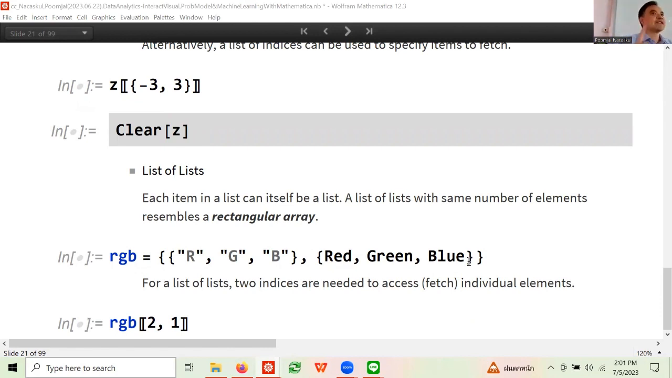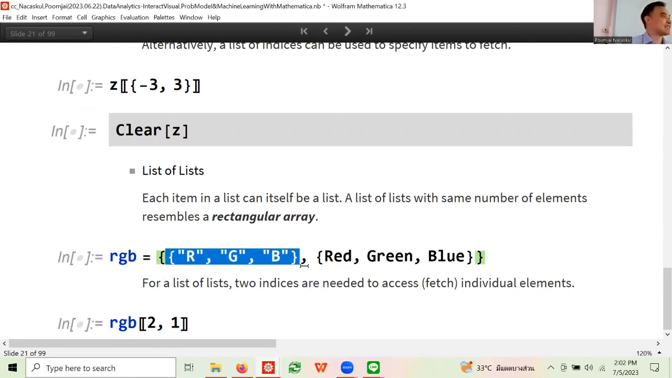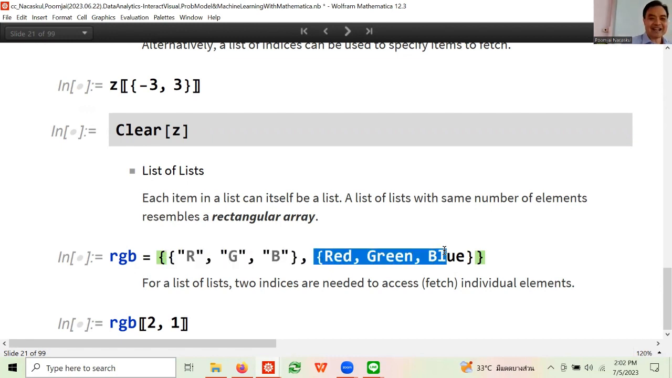Now, notice this. It's a list of how many things? You have to say it's a list of 2 things. This is thing number 1. This is thing number 2. But thing number 1 is a list of 3 things. Does that make sense?